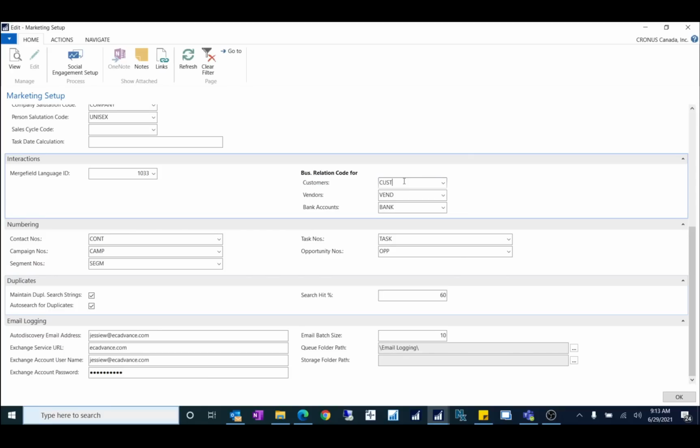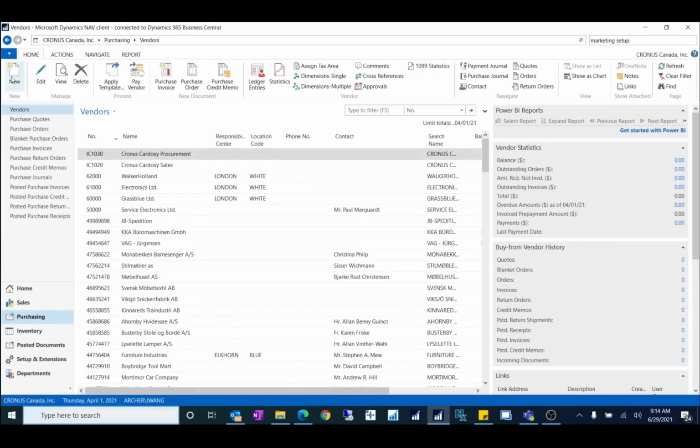So some customers have been using Dynamics NAV for many years and did not have any contacts in their system because they do not have this set up. If we blank this out, and I'm just going to use a vendor contact as an example, then you can see the result. I'm going to click OK, and now I'm going to create a new vendor.